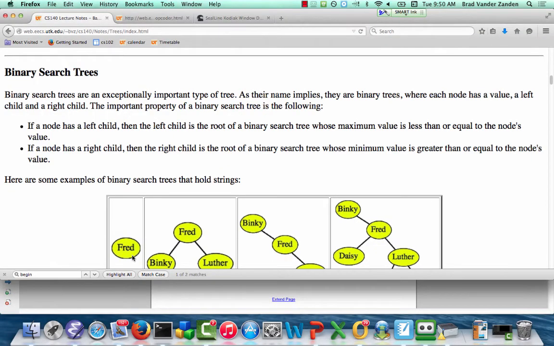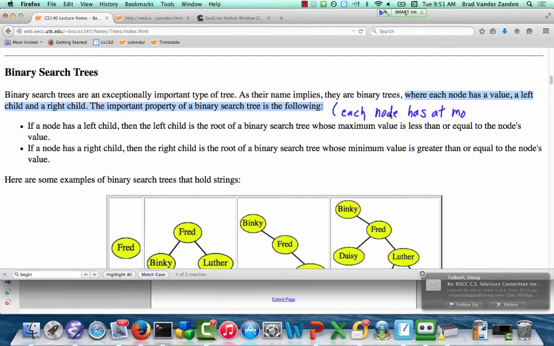Okay, so what are binary search trees? They are trees where each node has a value, a left child, and a right child. Now, it's not required to have a left child or a right child, but each node has at most two children. Hence the word binary.